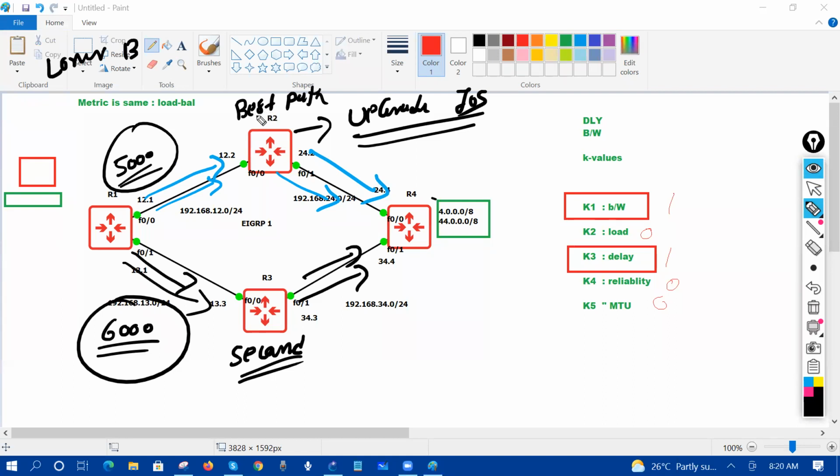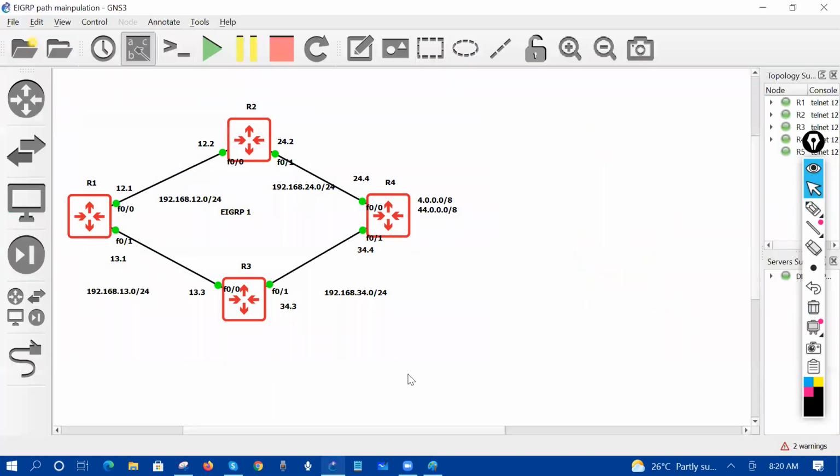But take an example, I want to make R3 the best. Just manipulate the delay and bandwidth, and I can achieve my output. If you have a look, I'll do one thing. I'm going to add some more routes behind R4, that's a slash 24.